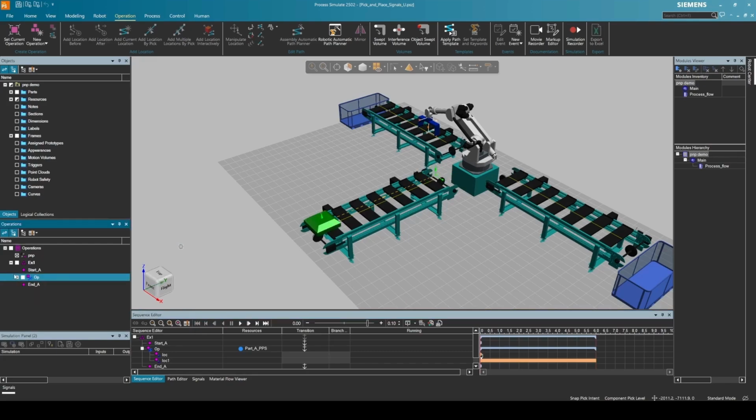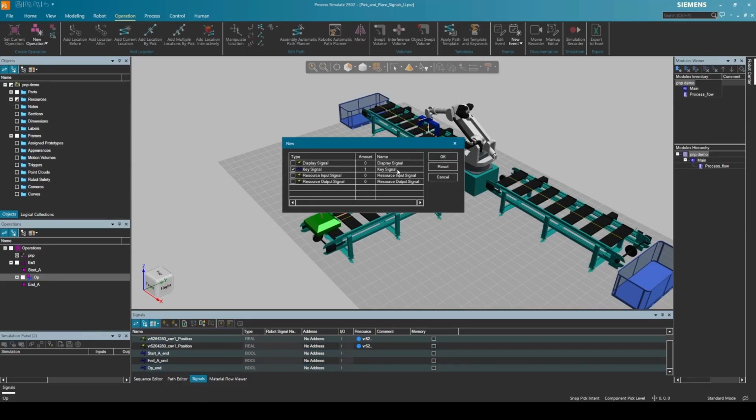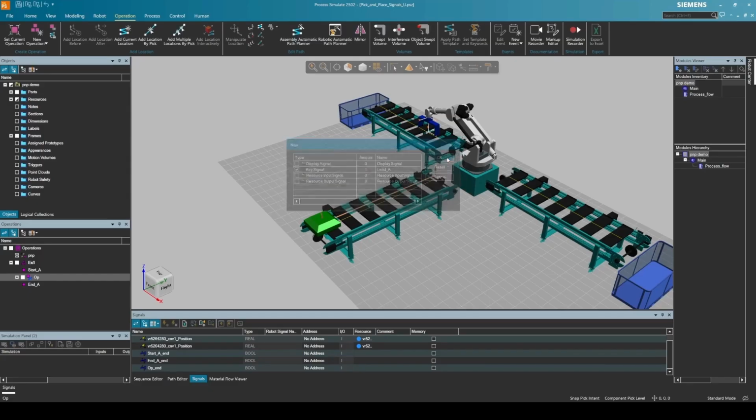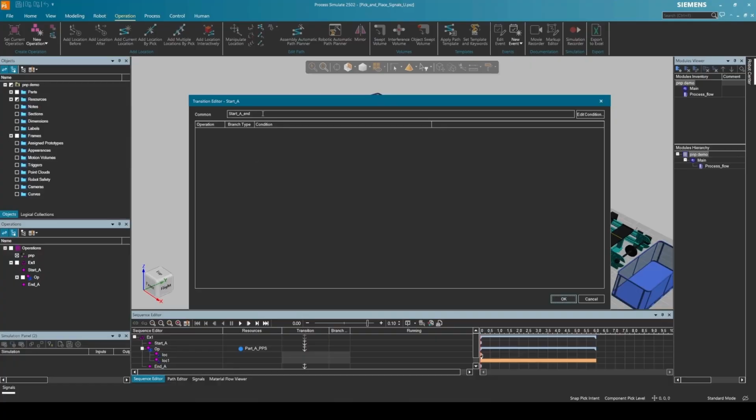After testing the operation, I create a key signal that will start the operation. I link it to the operation by adding it as the transition condition for the trigger non-sim operation.